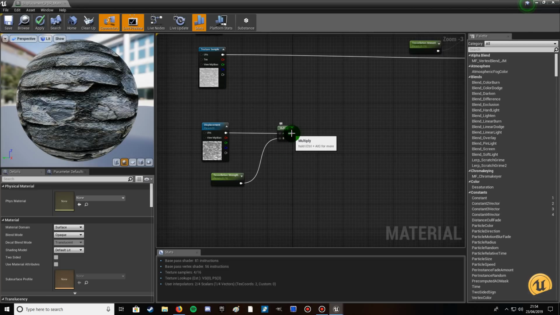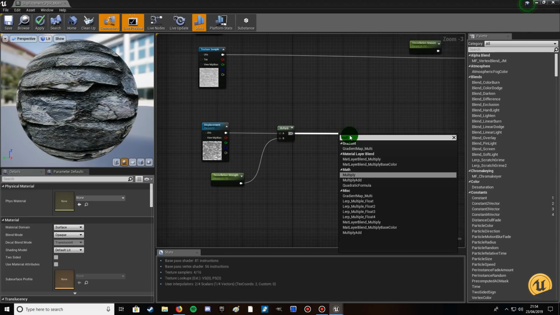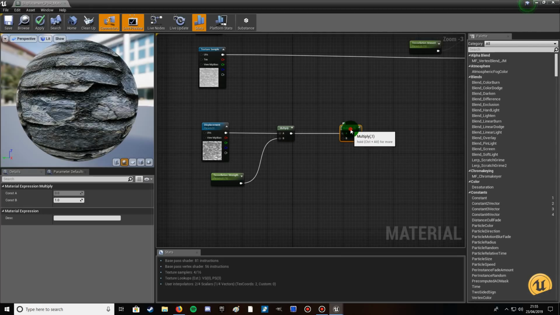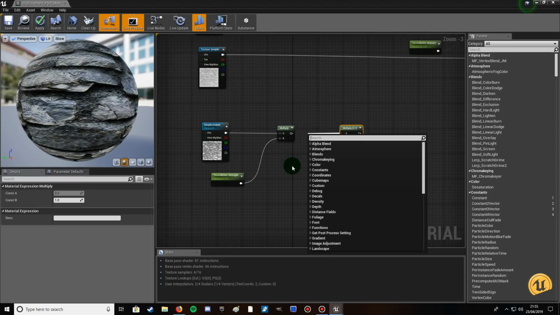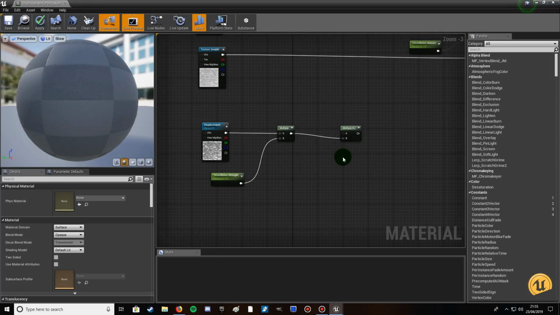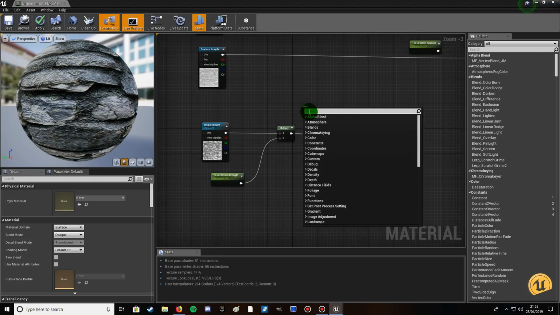Then drag out from the multiply. What we want now is another multiply. Type in multiply, get another node, and then break the link by holding Control and clicking on the link, the line, then plug it into the bottom one in B. And then from A, drag out and type in vertex.